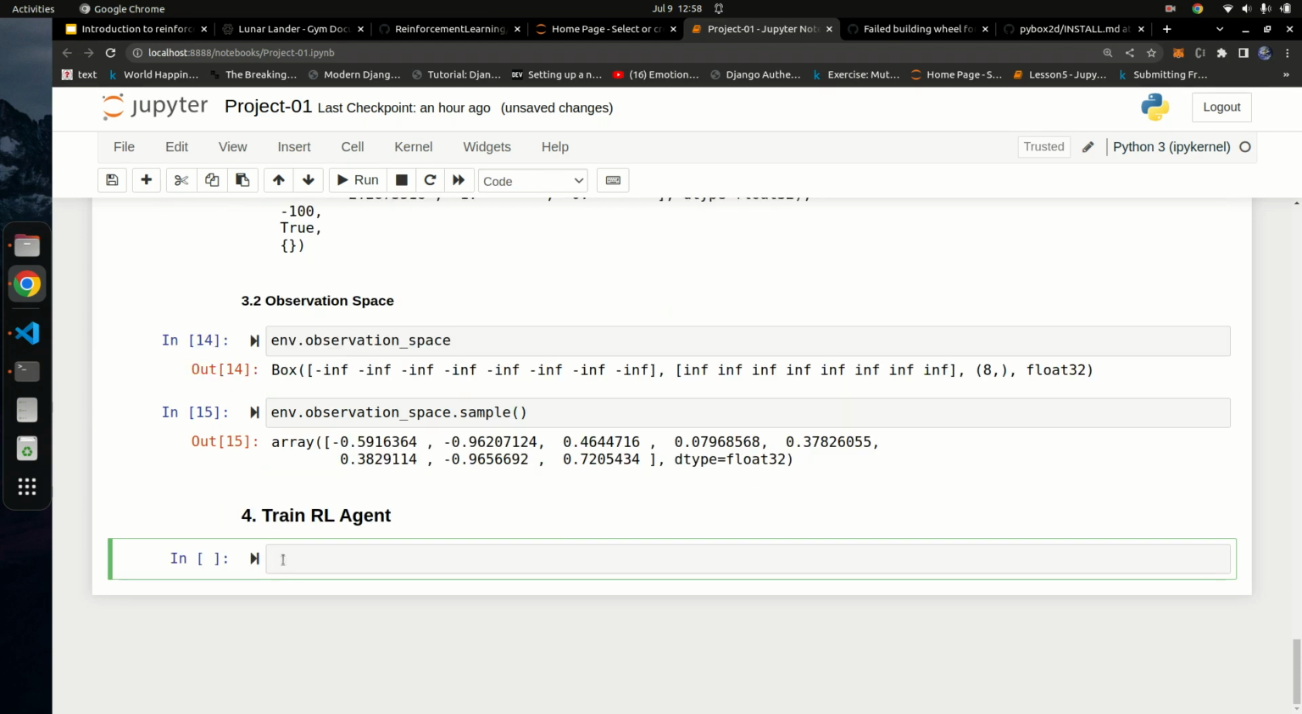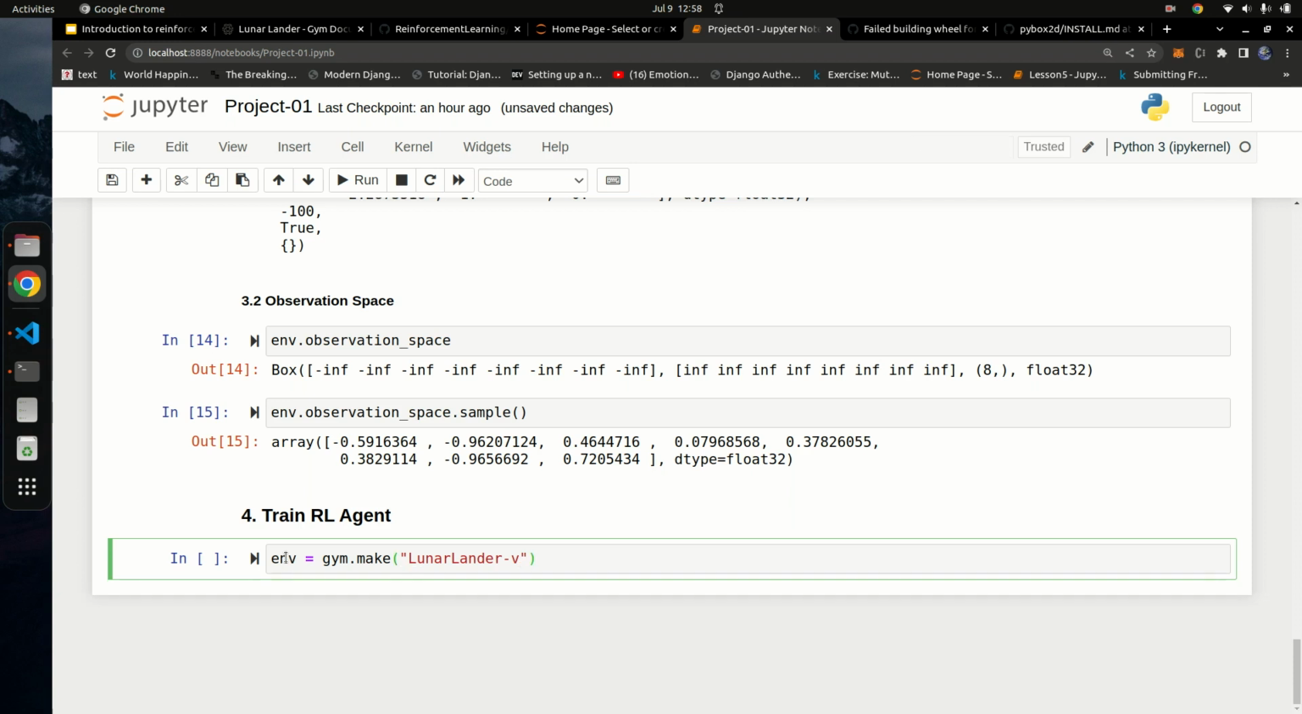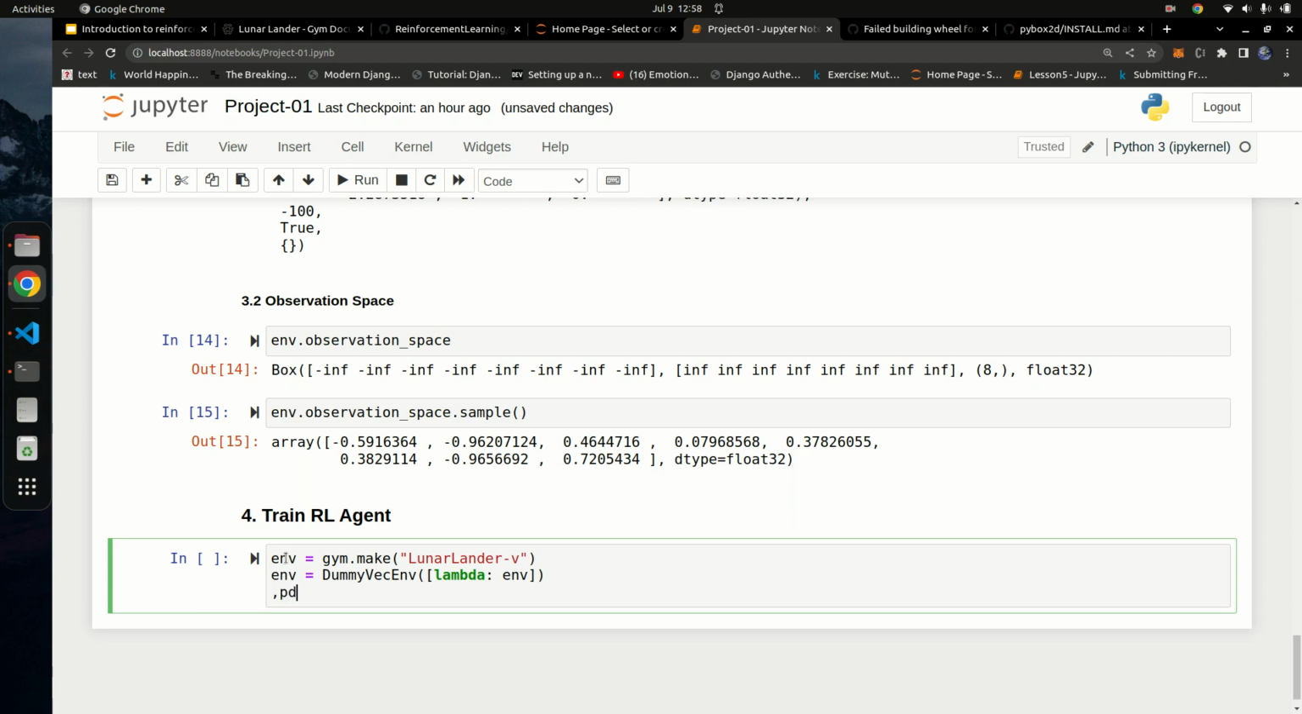What you're going to do is specify the log path and all that information. But now what we're going to do is create an environment, and the environment is going to be gym.make, LunarLander-v2, and that's the environment. Then you're going to pass the environment to our DummyVecEnv. So I'm going to say DummyVecEnv, and you're going to pass in a list here. You're going to pass in a lambda, and the lambda is going to return env. Once we have that, you can create a model here which you're going to use to train our agent.